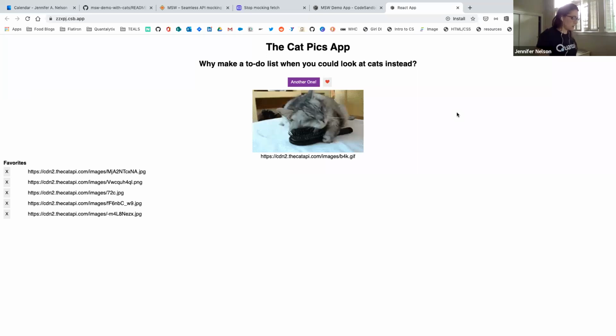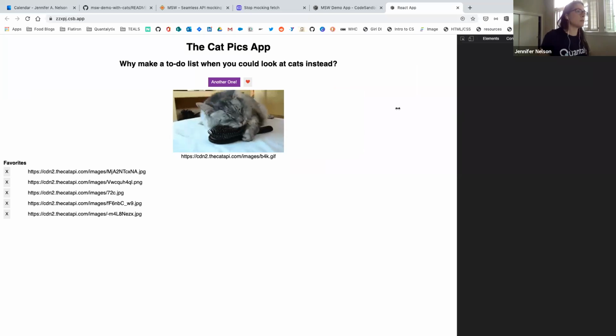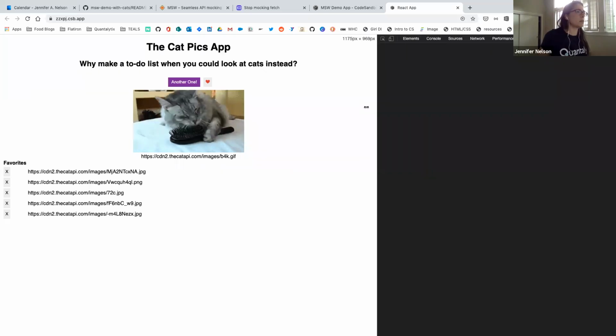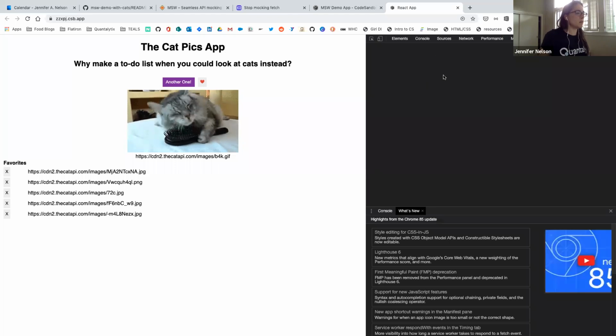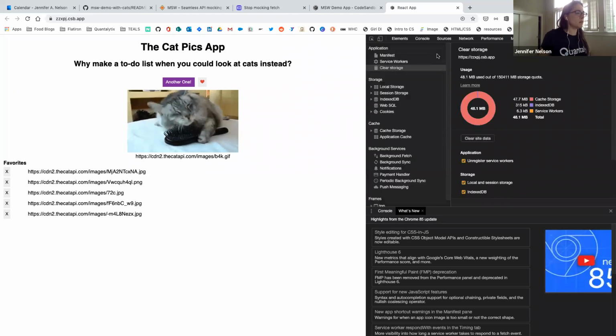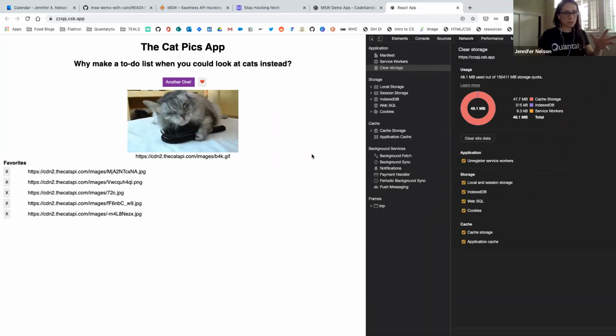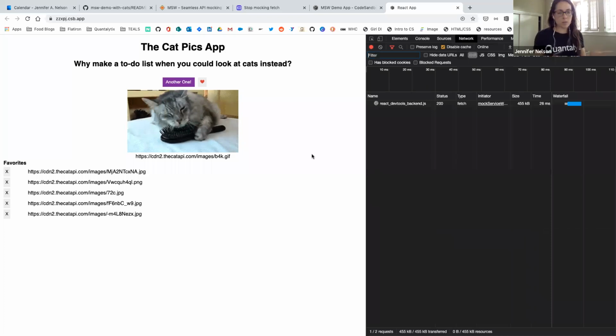So I'm going to open up our inspector here. We can see the network tab. What's so great about the mock service worker is that it works the same way that you are used to API calls working. So you can see it in your network tab.